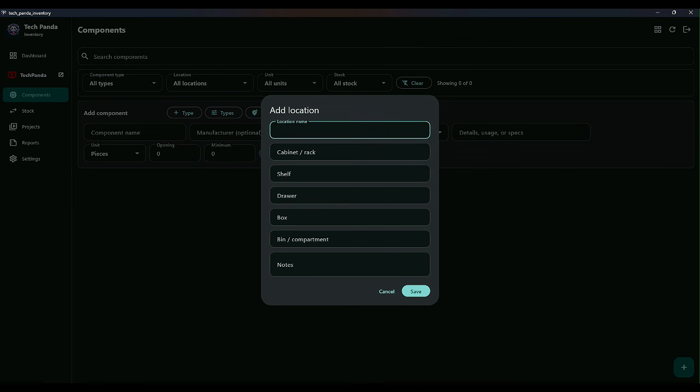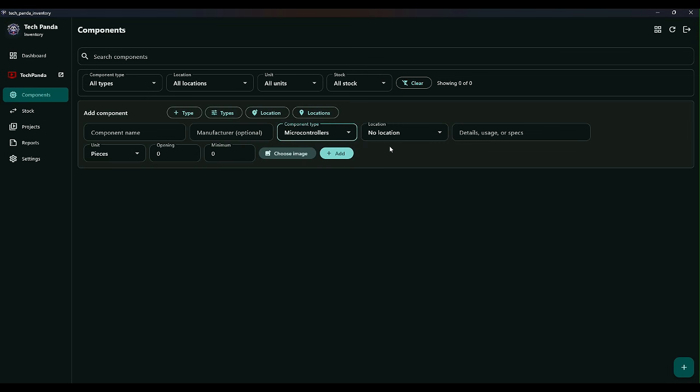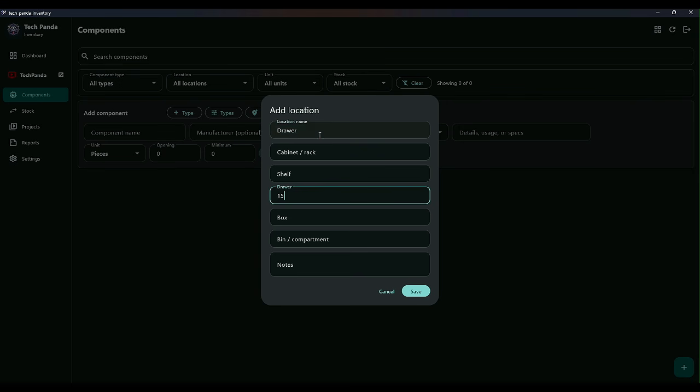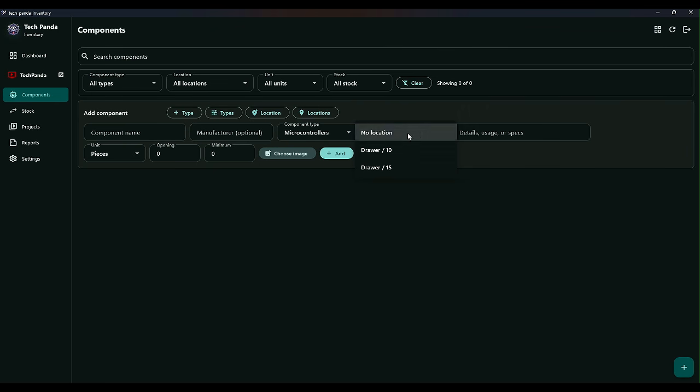I use multiple drawers for organizing components, so I'll set the location name to Drawer. For the drawer number, I'll enter 10, and then click Save. Drawer 10 is now available in the location dropdown. Let's add another one, Drawer 15. Now both storage locations are ready to use. And now we can finally add an actual component.